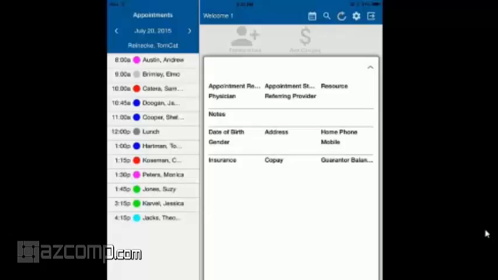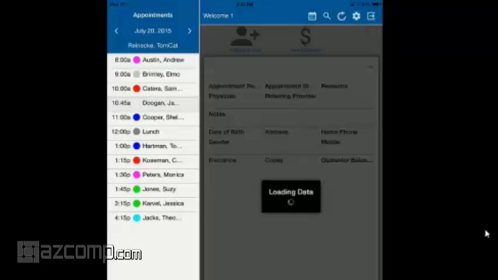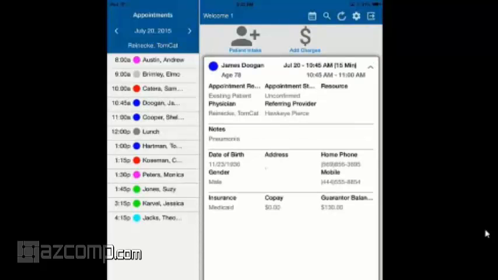So we can see it there at the top. So again, I'm looking at Tomcat Reineke's schedule. I can see all of the appointments he has for today. In this case, what we're doing is looking at this from the perspective of Tom Katz's front desk staff.